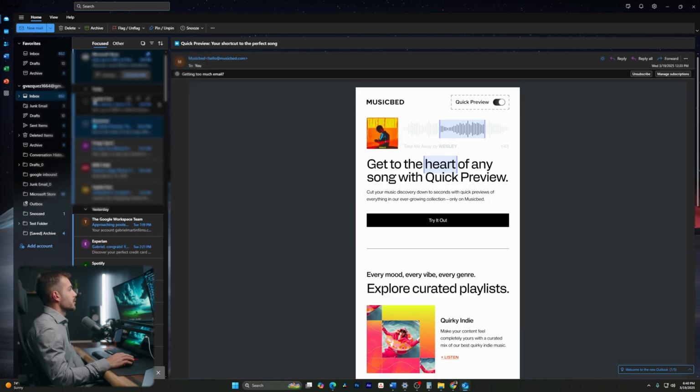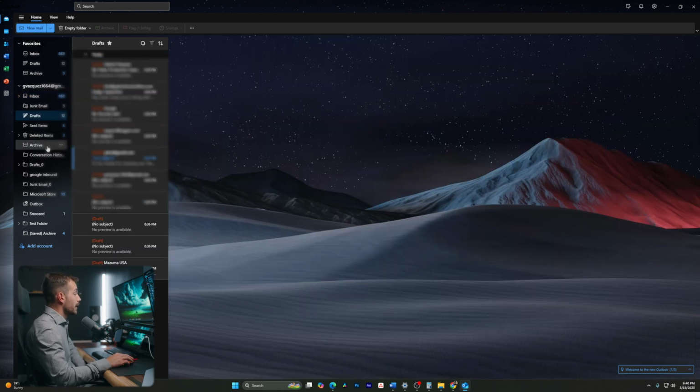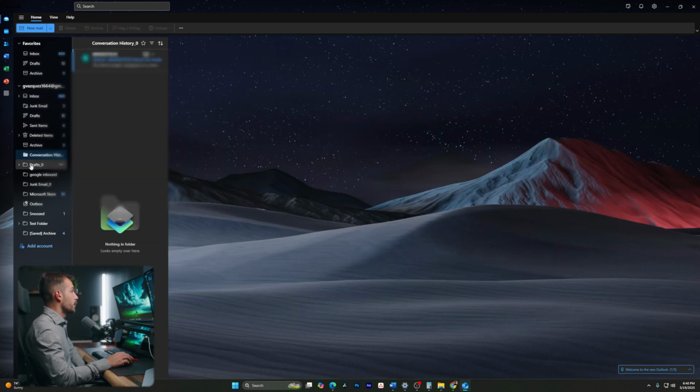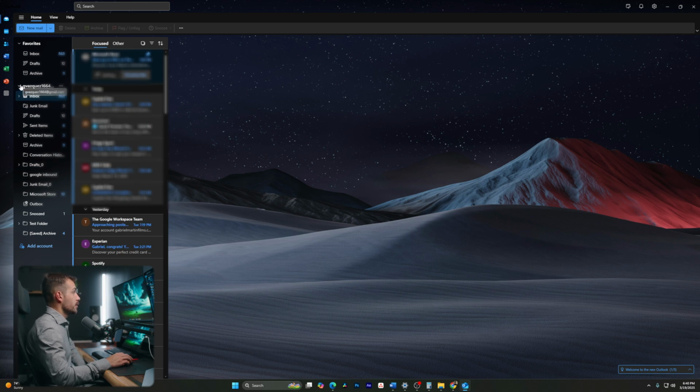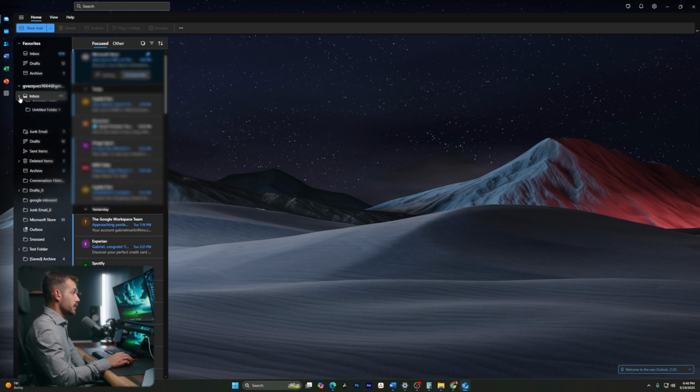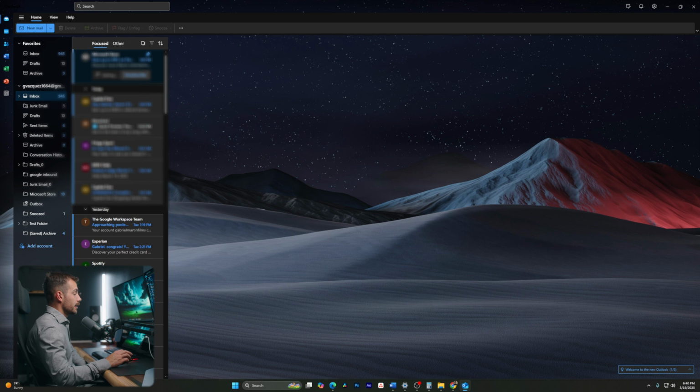So that is the general layout of the home tab. And again, we can click to go to various different folders. I can also use these arrows to hide or reveal these folders as well. If we wanted to add an additional account, we can also access that right here.